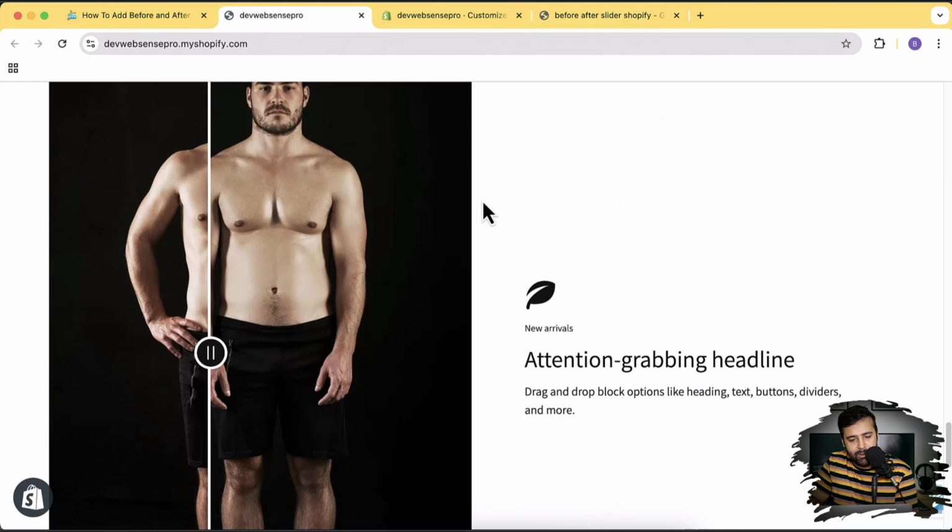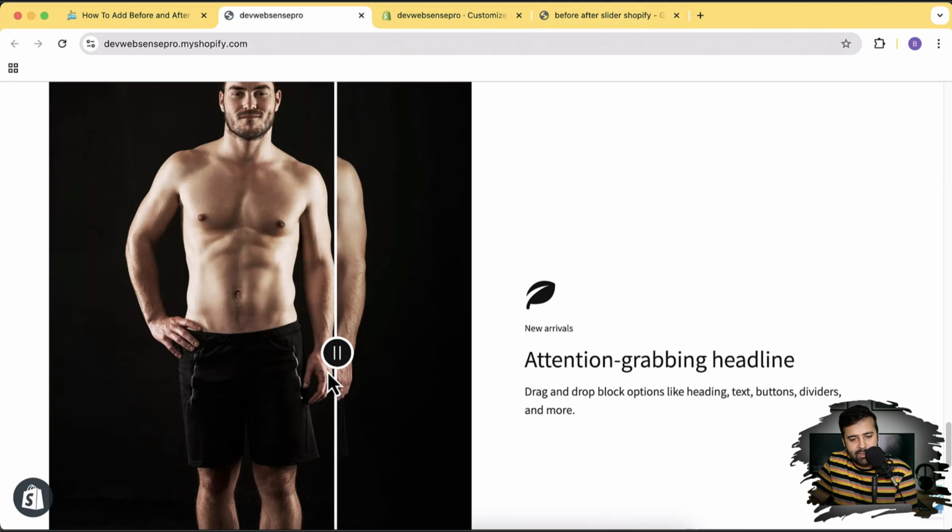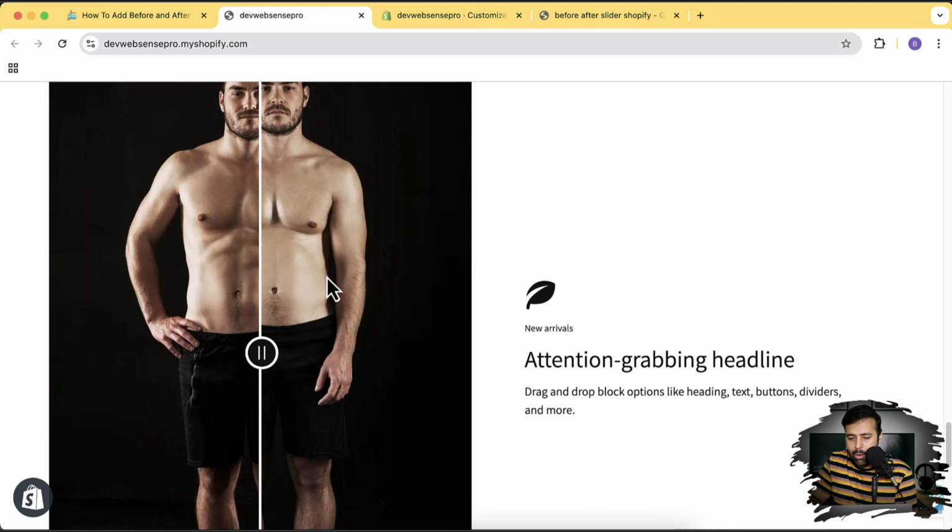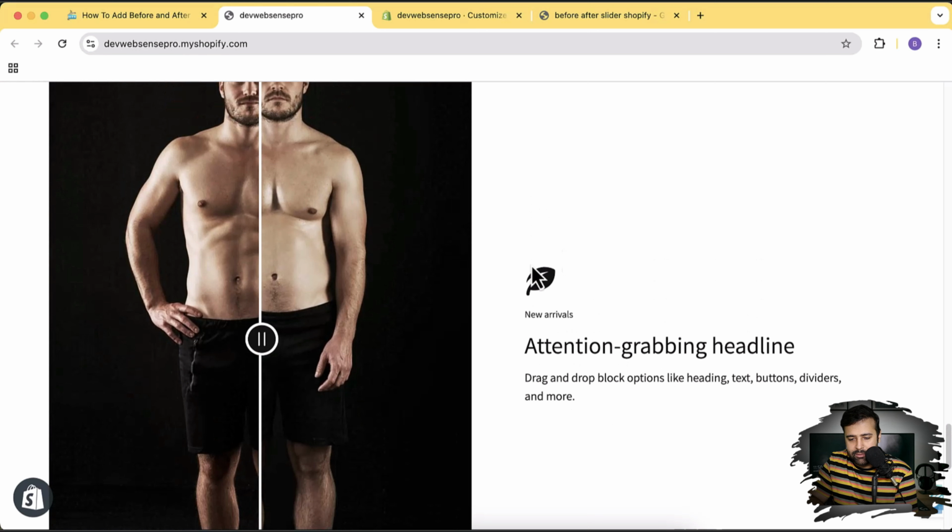So if I go to my development store, you can see I have this slider. And you can change the image without editing any code. You can add the text, and you can also remove this right text if you want to. There are a lot of features which I'm going to show you how you can implement.